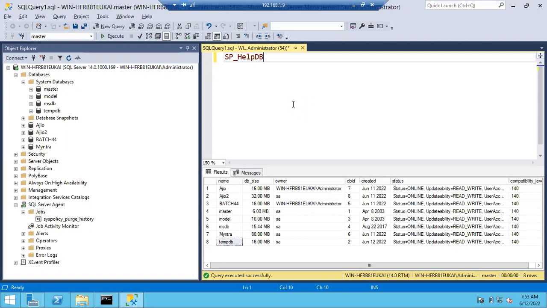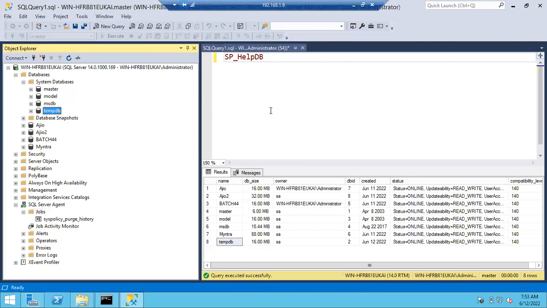So MSDB is responsible for automation. If it is down or corrupted, automation related things won't work properly, but your SQL server will be up and running, guys. That is the use of the MSDB. Next is TempDB. TempDB is very important, guys. It's one more crucial database. Like how master is important, TempDB is also important.